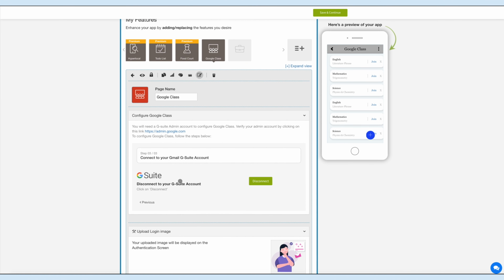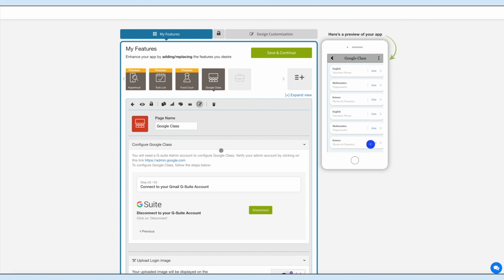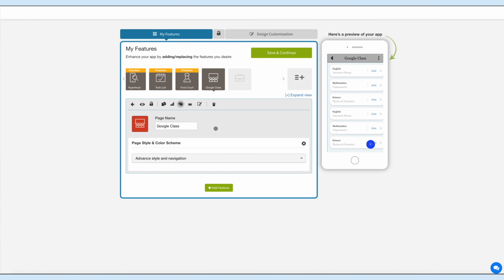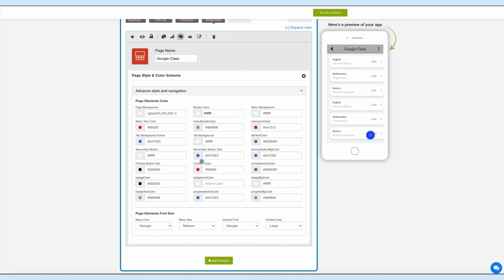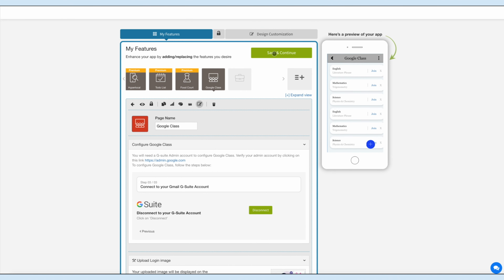Now let's change the layout and color scheme of the Google Class feature. Click on this color palette icon to change the page style and color scheme. Next, click on Advanced Style and Navigation. Here you can set the page elements, color, and font size. Once you're done, click on Save and Continue.